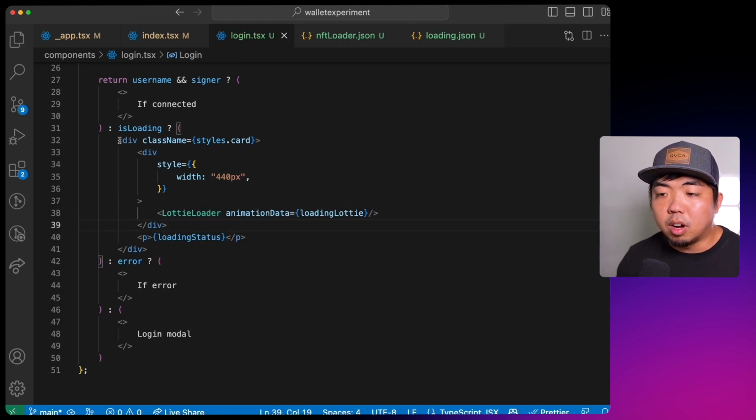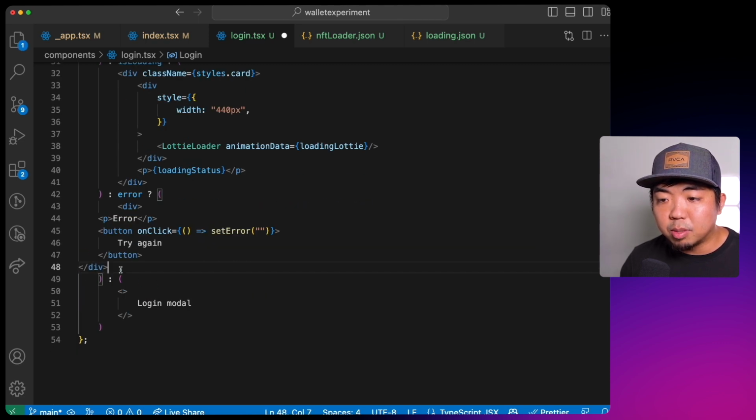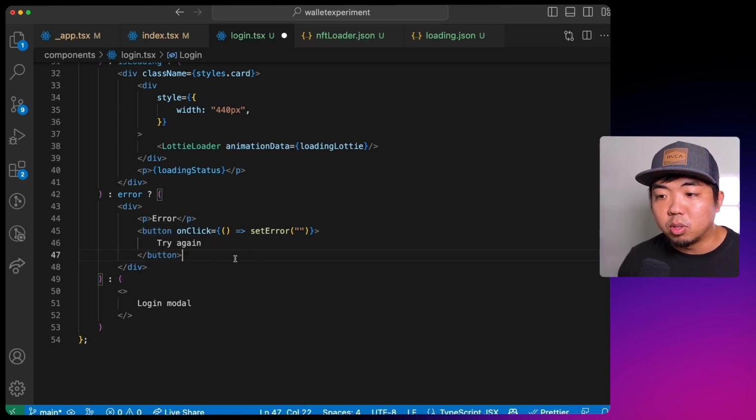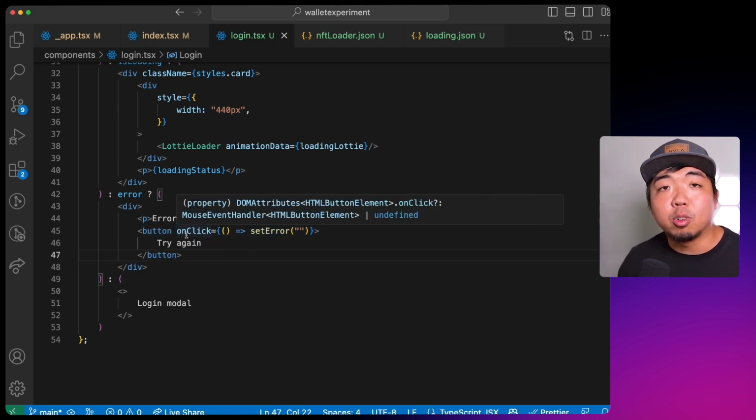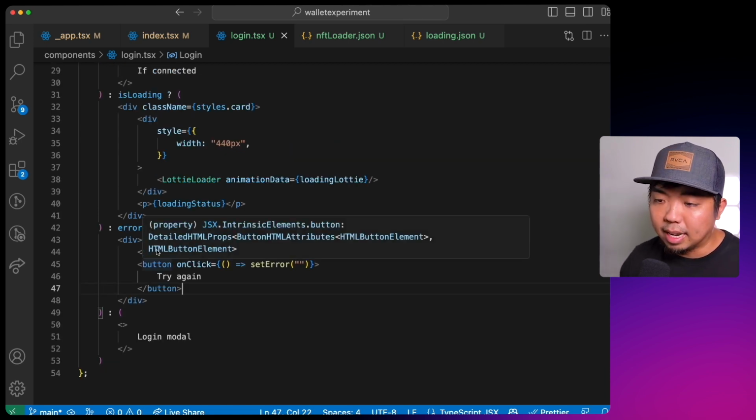So again, this is just our loading card here. While we are checking to see if this account exists or we're creating the account, we're just going to show a little card here with a loading Lottie animation. And then down here, we're going to display the loading status. So we're going to be displaying the status of if it is checking or generating our wallet. For error here, we're just going to display an error and a try again button, which is going to set error to blank again, and then we can try logging in once again. So again, it's just a try again button, and then it's just displaying that we had an error logging in.